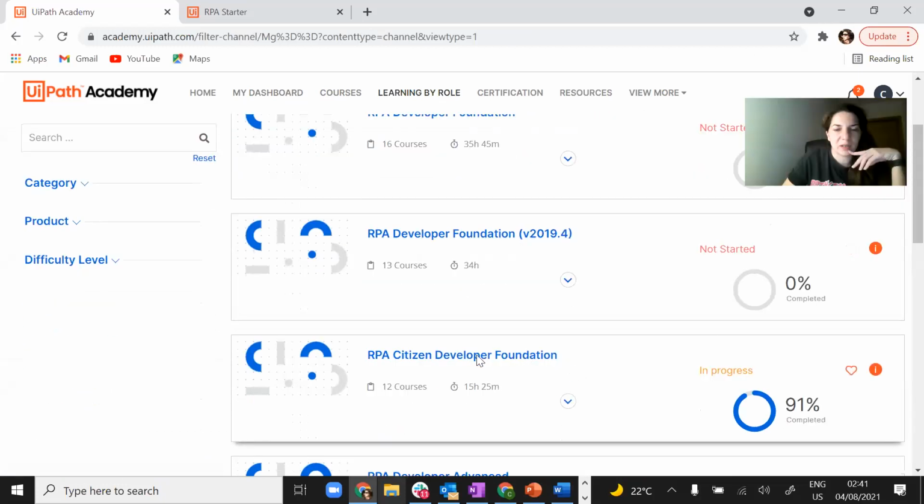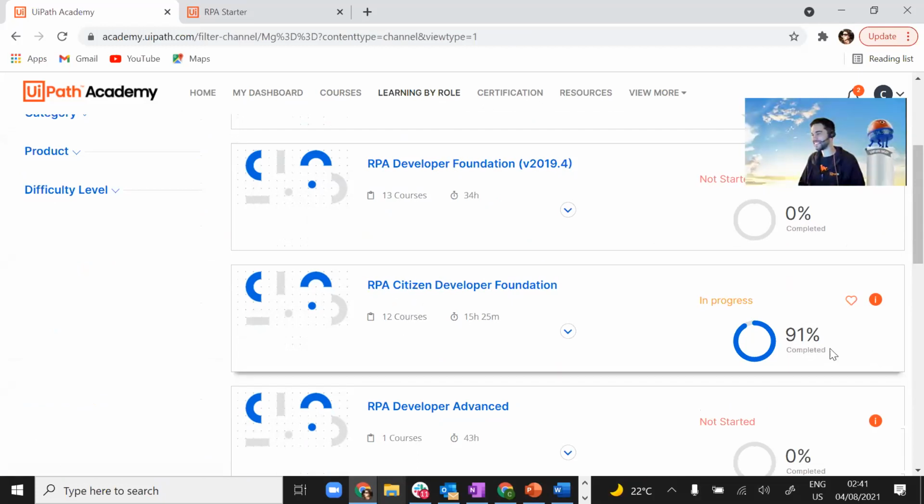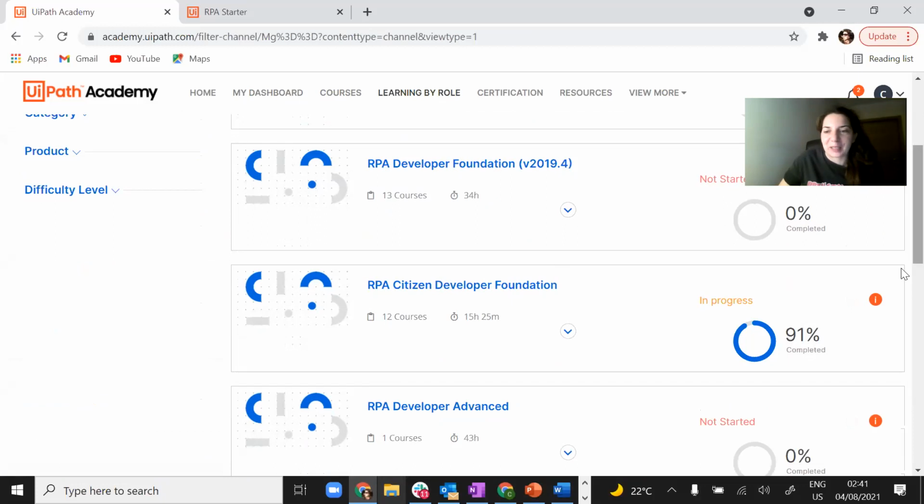So this is the one, RPA Citizen Developer Foundation. You can see I have it 91% completed. Almost there. Almost there, yeah. I am there, but I don't know what happened.